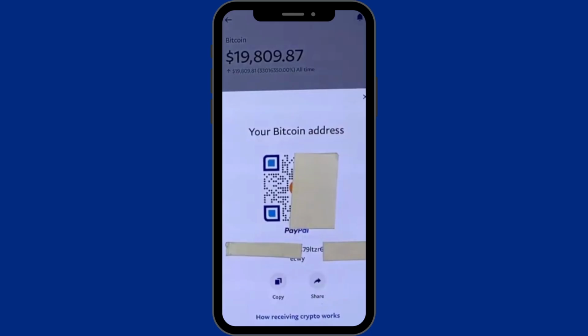Before you use the address, always confirm that the sending platform is set to the Bitcoin network, not any other network or coin. Memo or tag fields are not used for Bitcoin, so you don't need to enter those. If you ever notice the address looks different later, just return to this screen and use the one currently displayed.